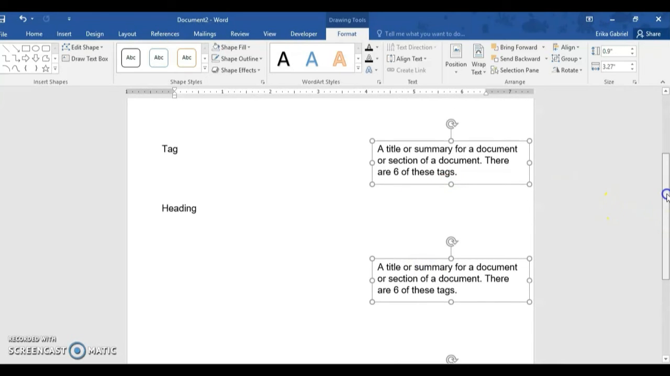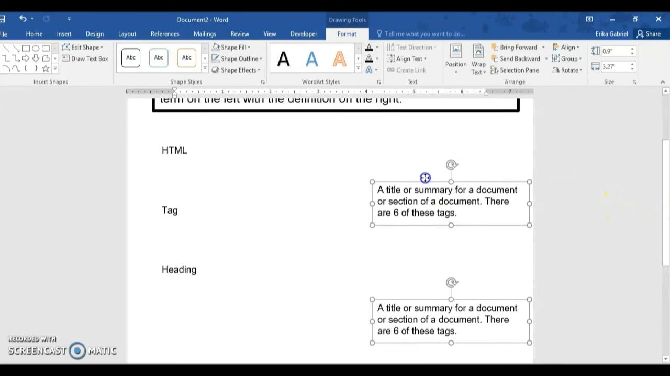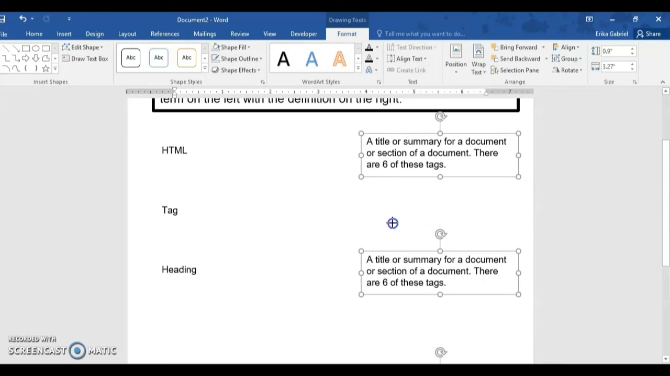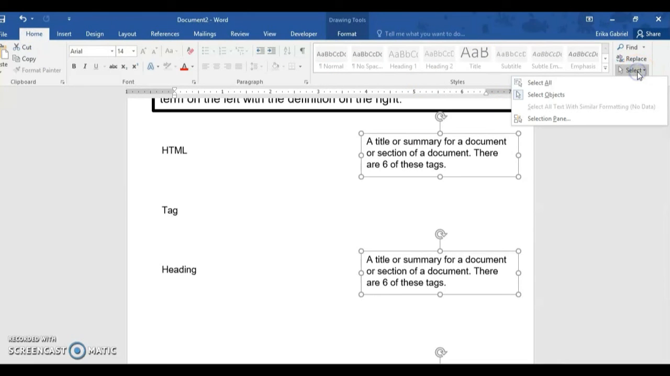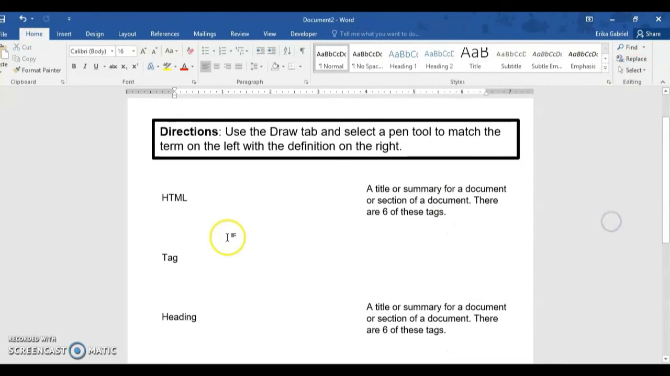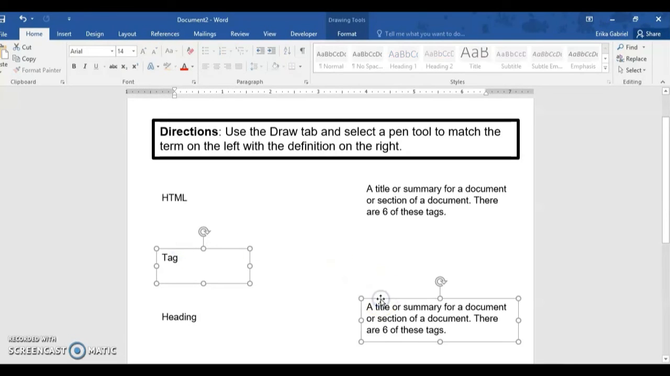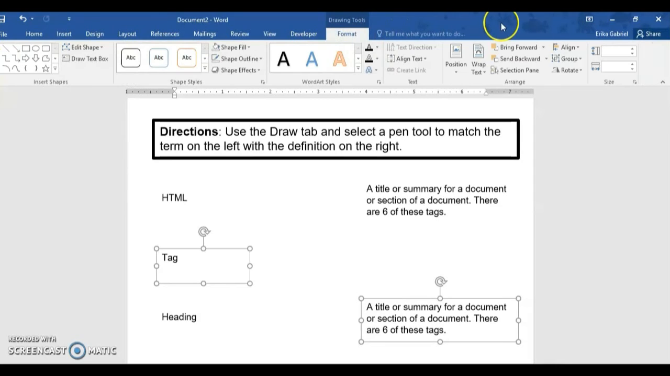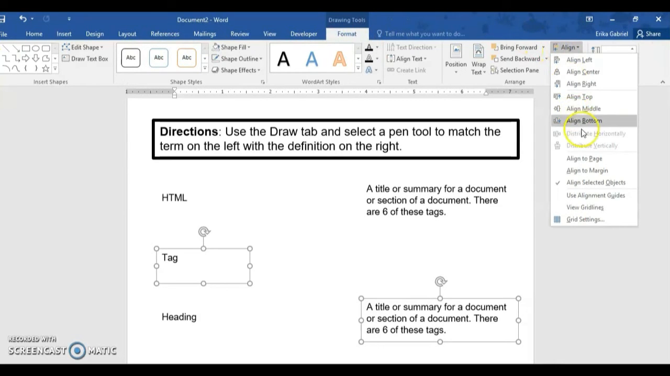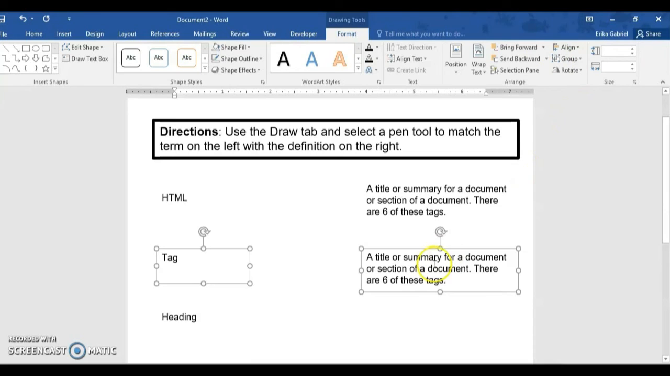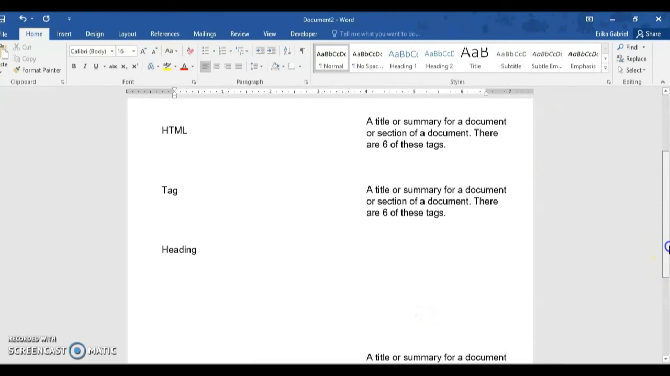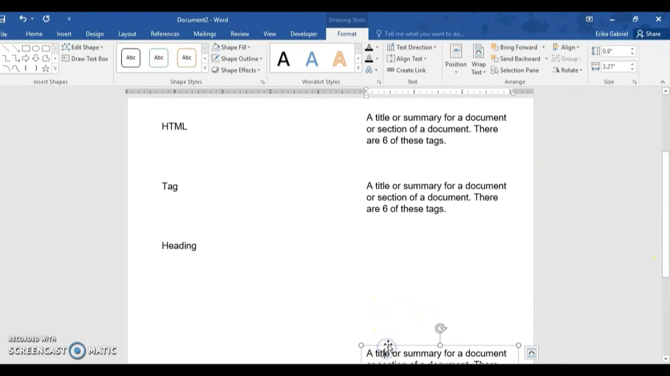What you can do is I could select these two and say to align top. Or you can just eyeball it and figure out what looks good.